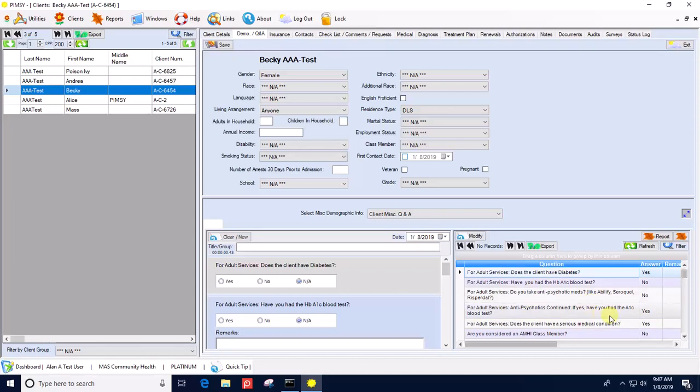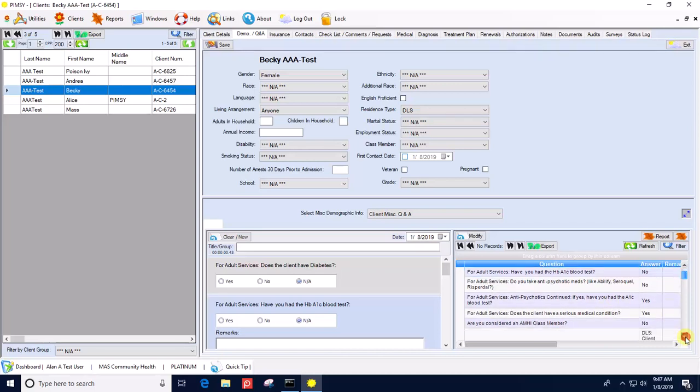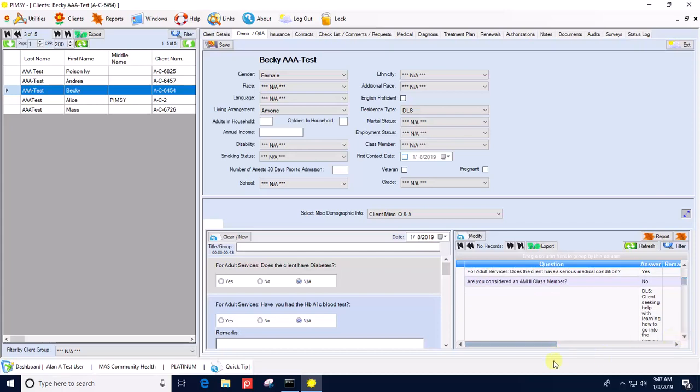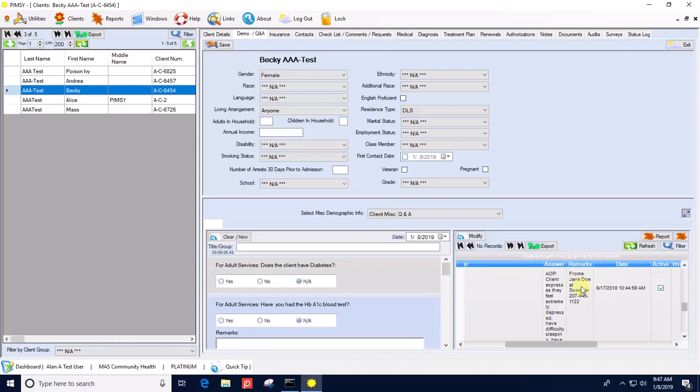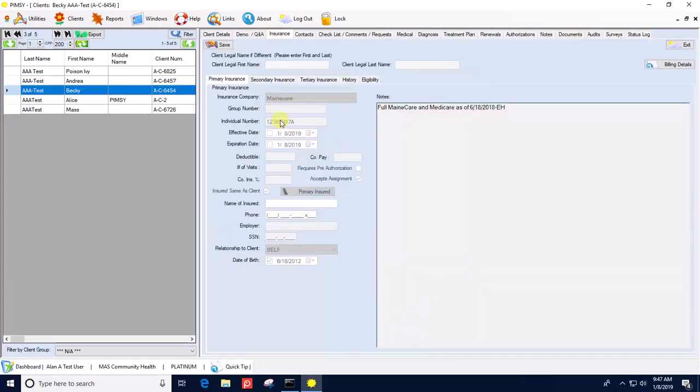This is where a lot of questions are asked during the referral process. So it's important that you familiarize yourself with this section and be able to see what they're looking for. In the remarks section, you're going to see who gave the referral and their contact information. So that's really important. Next is the insurance tab.